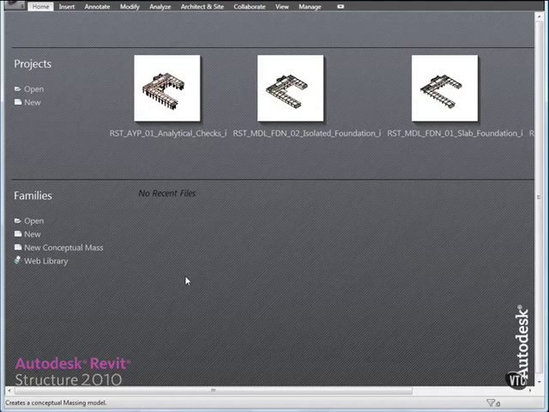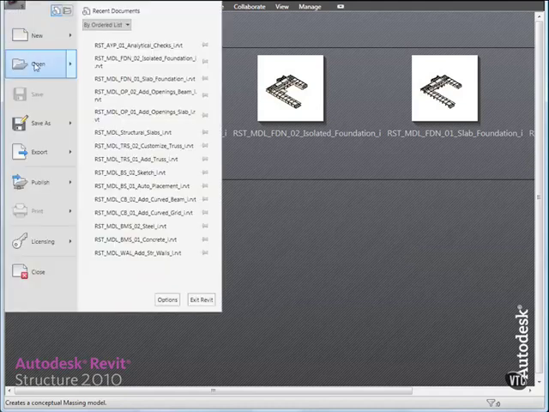In this lesson, you will learn how to check member supports and run an analytical consistency check on the analytical model. You will need to run analytical checks at different phases of the project and adjust the model accordingly. Click the menu browser and select Open.